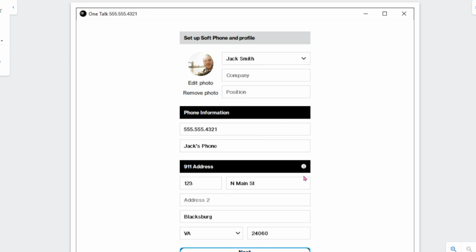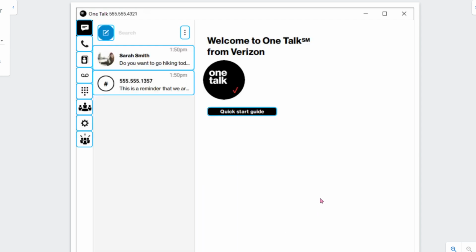Now you'll be prompted to enter your profile information. You can add a photo, put in your position, and your company name. The 911 address is a required field. This is in the event that you need to call emergency services, they know where to send them. So after you enter in your 911 address and your profile information, you'll just hit Next. That completes the setup. It's going to default to the messaging tab here.